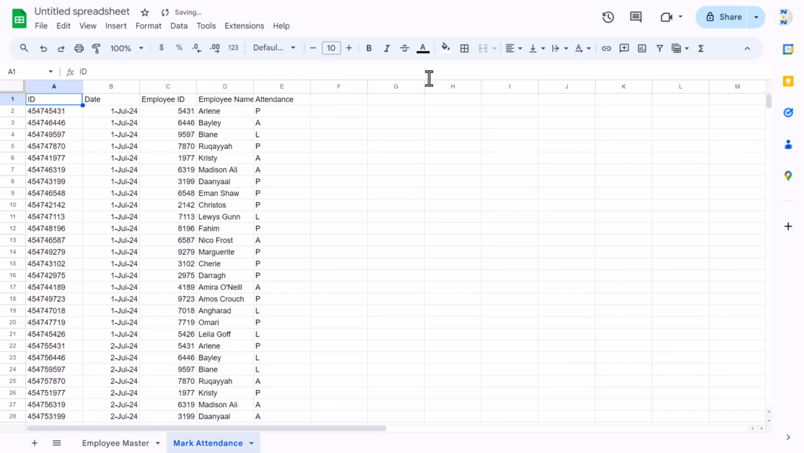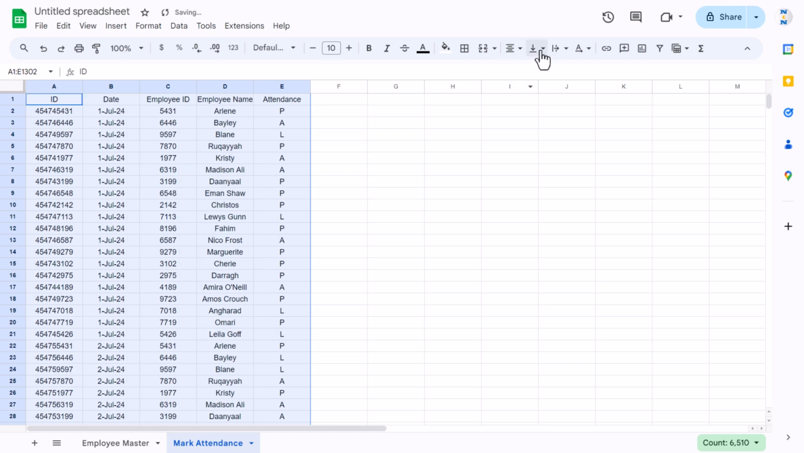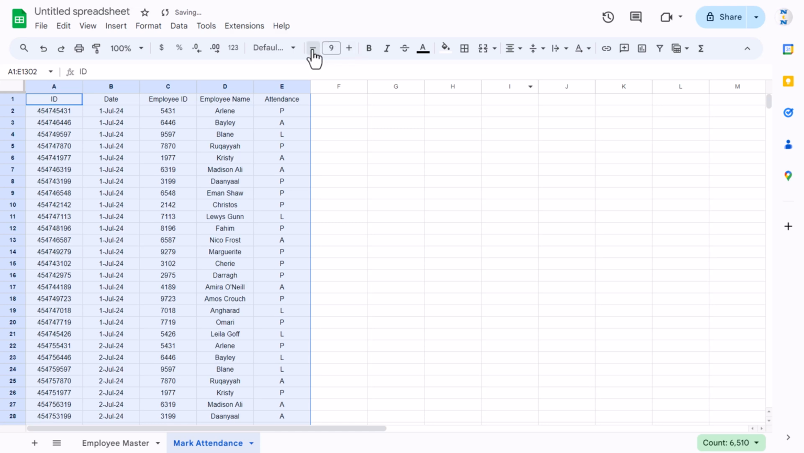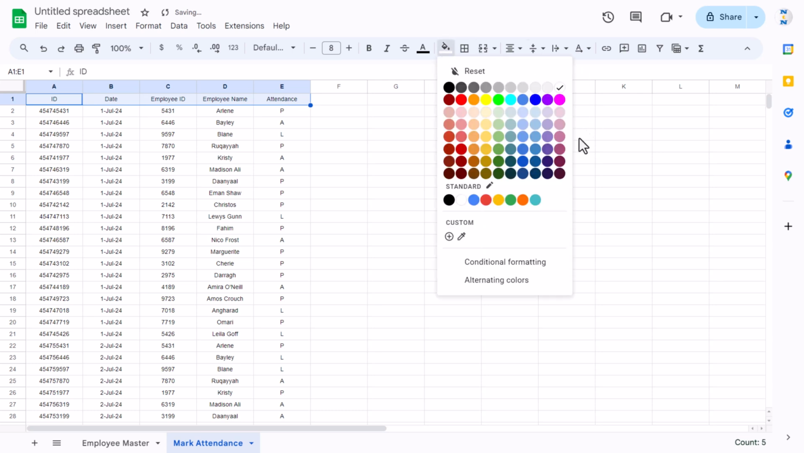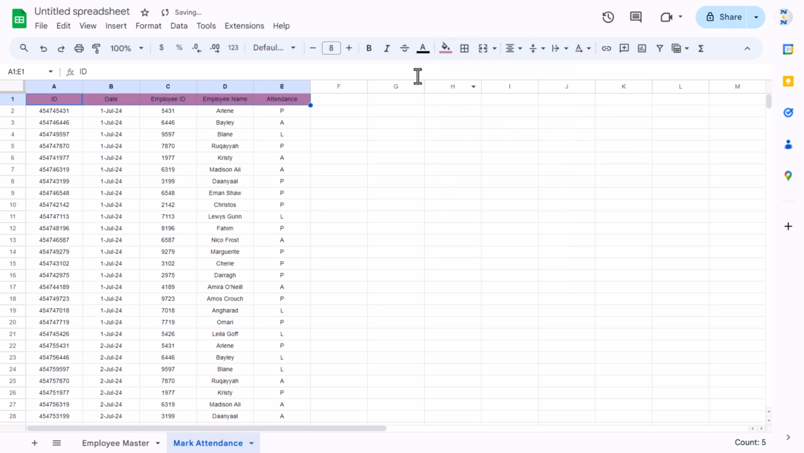Now quickly we will format this, select this all, press Ctrl A, align this center and middle, reduce the font size around 8 and select the header, fill some color, let's say I'm taking this one, white, make this bold and slightly bigger.